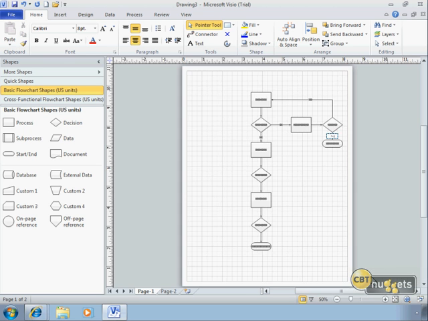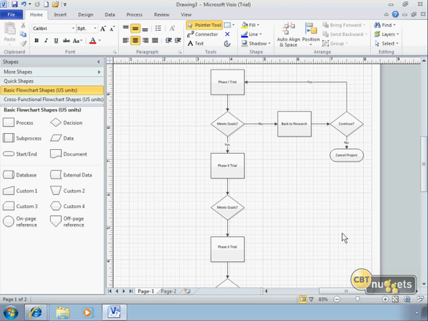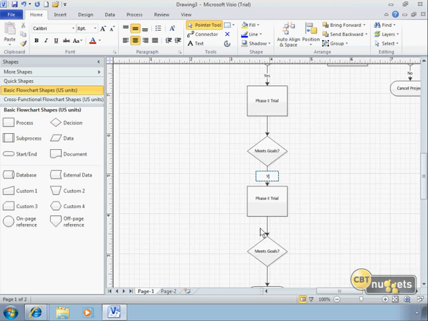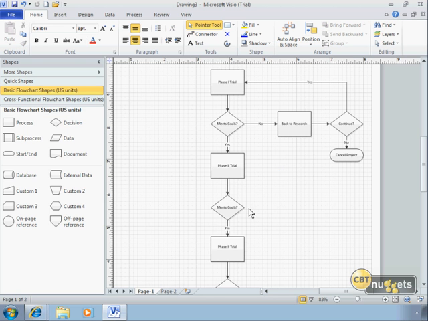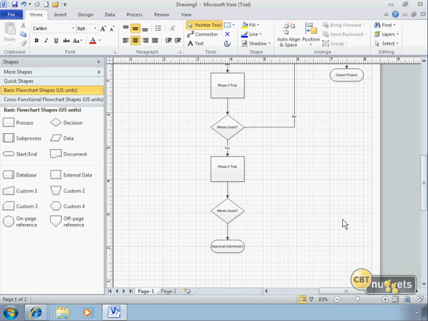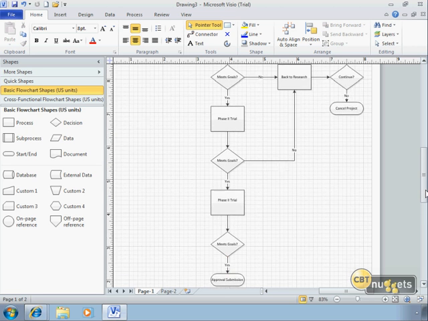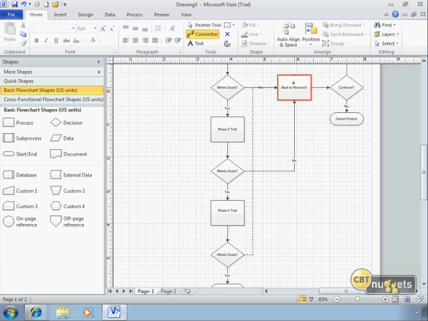So let's come out to full page, do a drag view, see what we've got going on. Meets goals, no, yes. Continue, yes, no. Phase 2 trial, meets goals. We're going to add a yes to this to take us into the phase 3 trial. And if no, we'll add a connector, back to research. Select pointer, select the connector. Phase 2 trial, meets goals, yes. And if no, we're going back to research. I'll add it to the top.